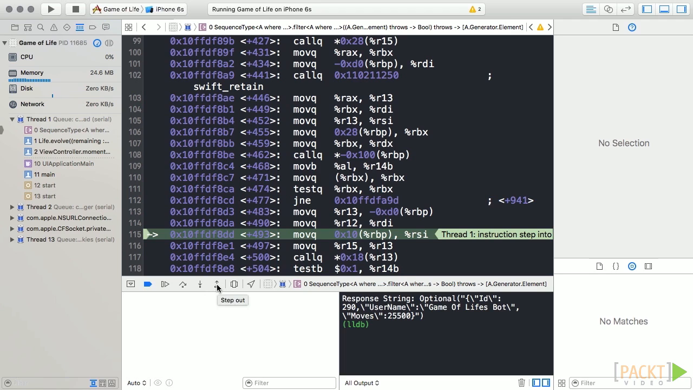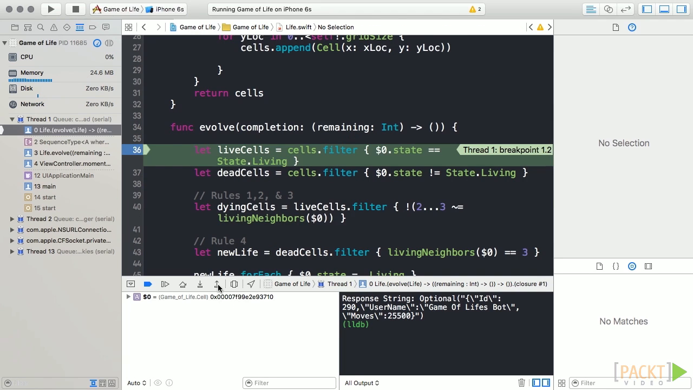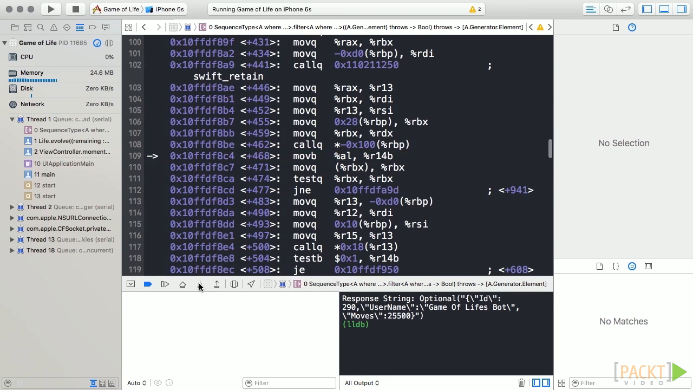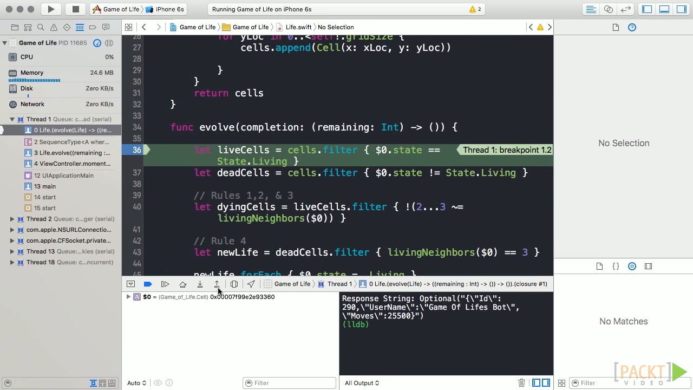Finally, there's the Step Out button, which is helpful after you've stepped into your application a few times and you begin stepping into code that's not relevant to your problem anymore. Clicking Step Out allows us to jump back out into the place in our code where we initially set our breakpoint. On the right side of the LLDB ribbon, we can view the hierarchy of our code.